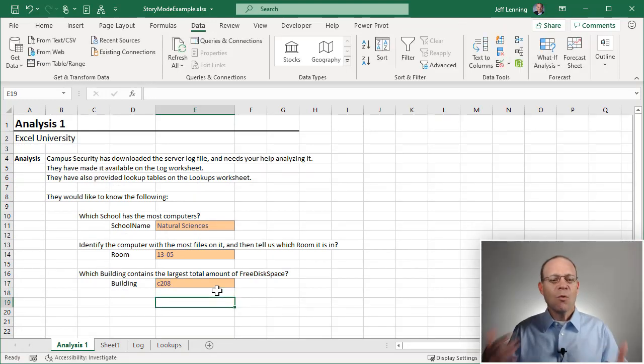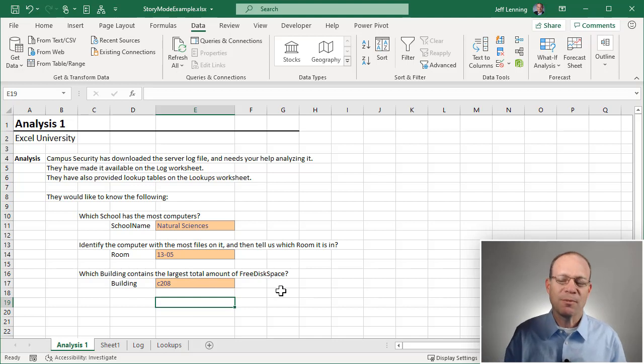So that is one possible way to get this information, and I leave it up to you. There are many alternative ways to accomplish this, but that is the basic idea of story mode, right? We're given an assignment, we have to use the things we've learned and we know about Excel to come up with the results, all right?